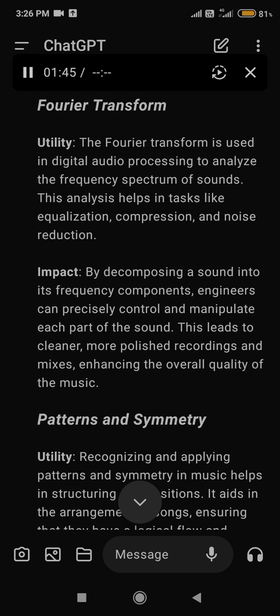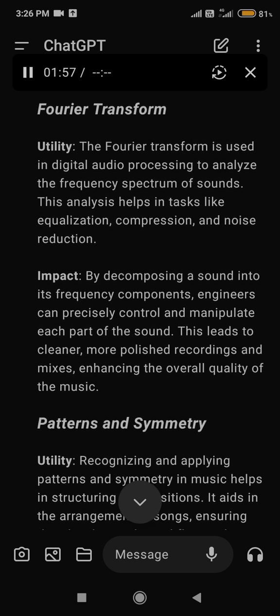Fourier transform. Utility. The Fourier transform is used in digital audio processing to analyze the frequency spectrum of sounds. This analysis helps in tasks like equalization, compression, and noise reduction.